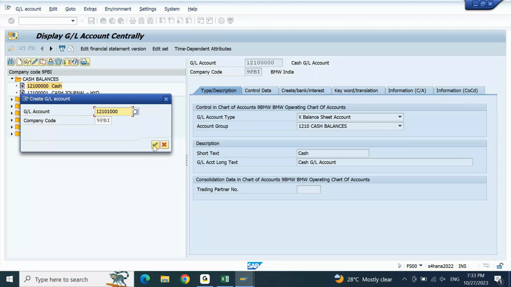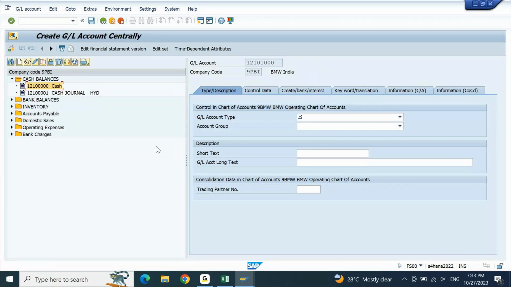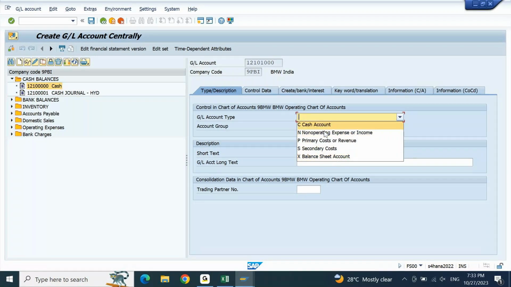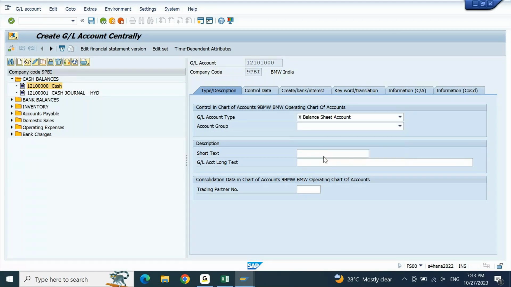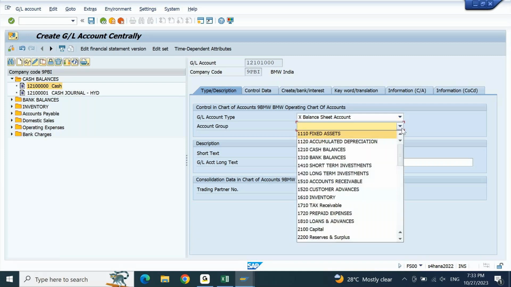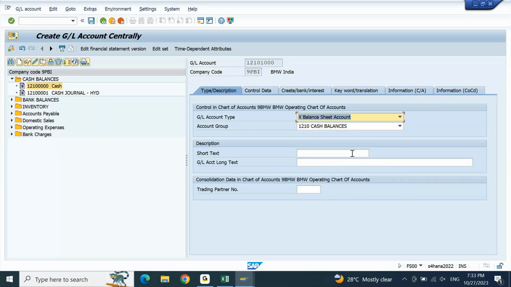All these account numbers are pre-decided in your project, and you need to copy and paste the same when you are creating. The GL account type will be balance sheet account, because currently we are not working on a cash account. After understanding the balance sheet account functionality, we will discuss cash account. Account group will be cash balances, and the GL account text I am giving here is BMW Mumbai INR cash. You can put a description according to the client requirement. They will tell us what description they want, and accordingly we will write it.